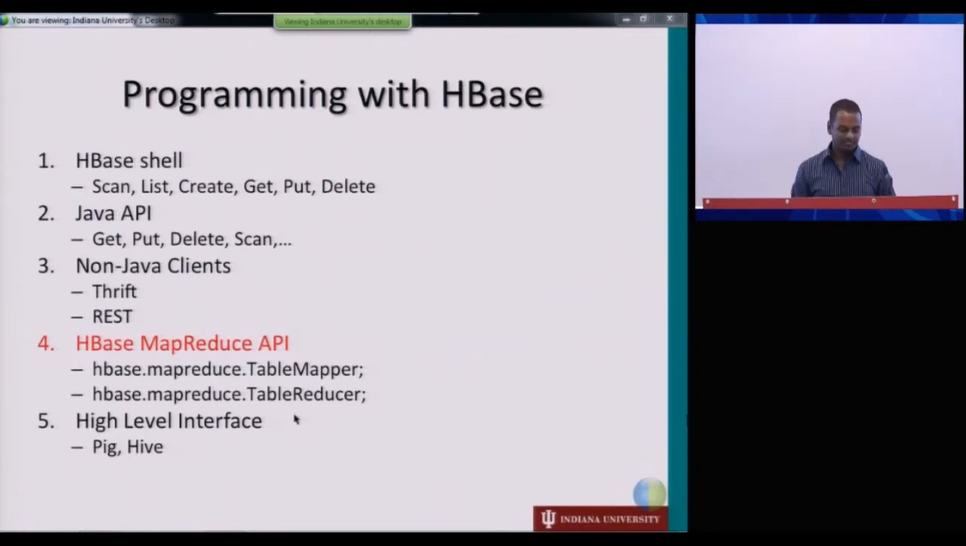Let's move into programming with HBase. HBase has different APIs. It has the HBase shell, where you can log in and manipulate tables: create tables, delete tables, put data, get data. It also has a Java API as well as other APIs like a Thrift API and a REST API. HBase also has a MapReduce API, which makes it very easy to do MapReduce computations on top of the data stored in HBase, and you can write these computations even using Hadoop-based languages like Pig or Hive.